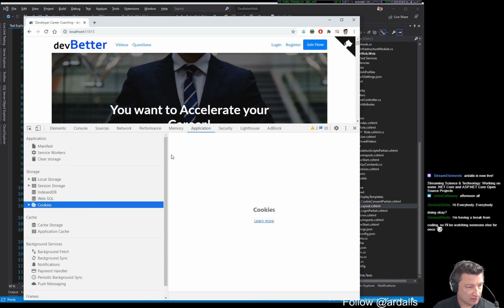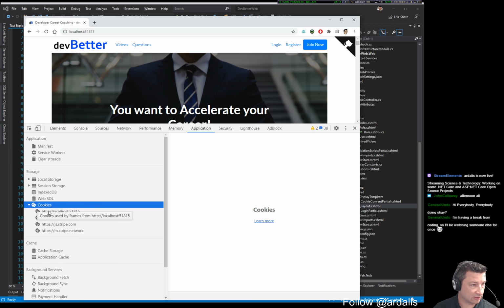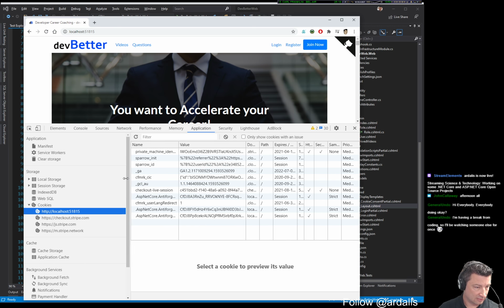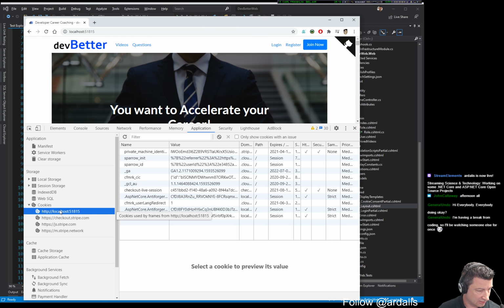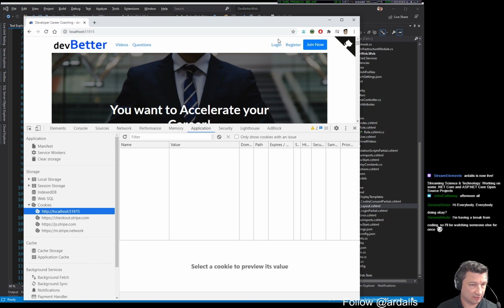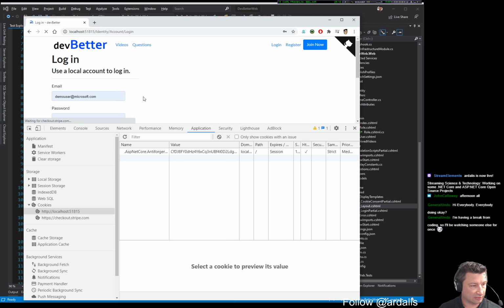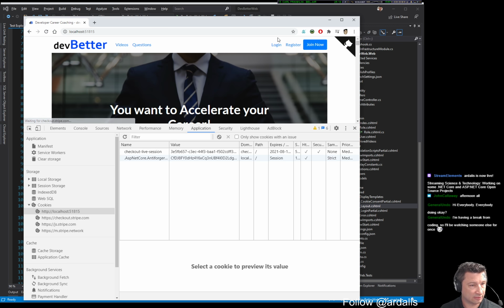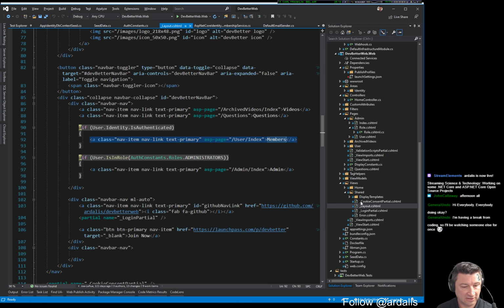If I look at application, look at my cookies for 51815. Got all kinds of cookies here. Let's just nuke all these. Clear those out. Log in again. I did a hard refresh and clear cache. Demo user, that's all I want. I just want to see who I am. So why am I not authenticated? What did I break?